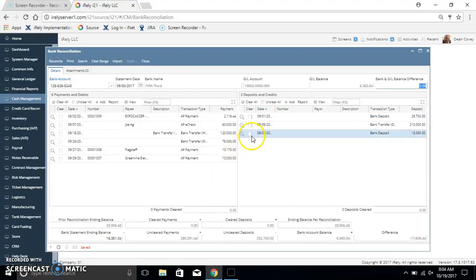So you see here, I have AP checks, bank transfers, and then I have deposits and bank transfers. So as I clear the appropriate transactions, I can see my difference change. So here I've cleared a check from August that cleared in September. However, I have a September check that did not clear, so I'm going to carry that over into my October reconciliation.